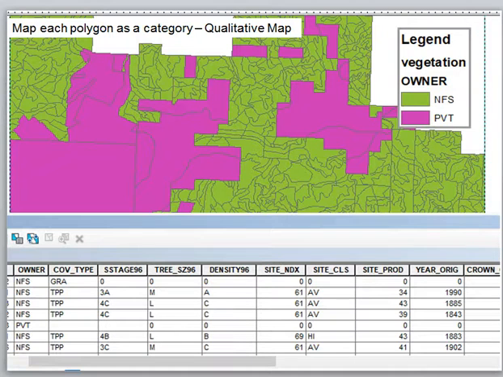So when I go into ArcMap, I can choose to map one of these attributes, and for this map, I decided to map the categories of ownership. So I chose to map this showing Forest Service and private owners. And so you can see there are 2 categories in my ownership categories.